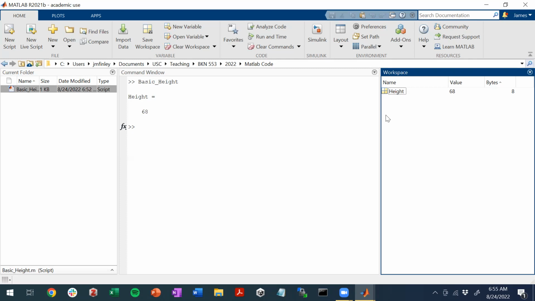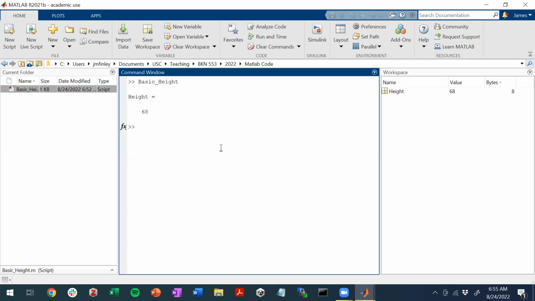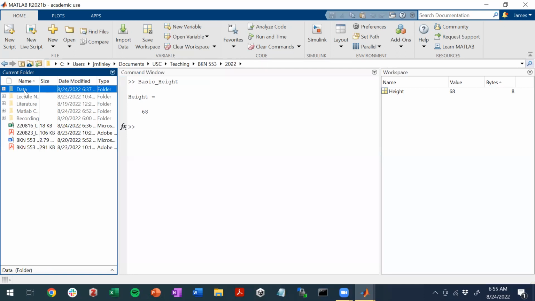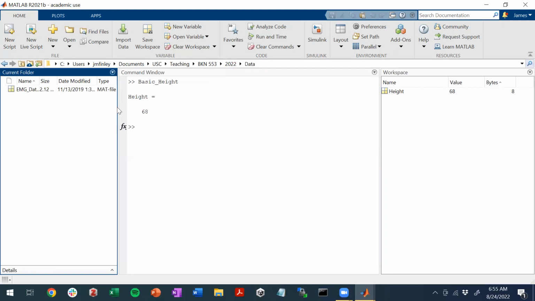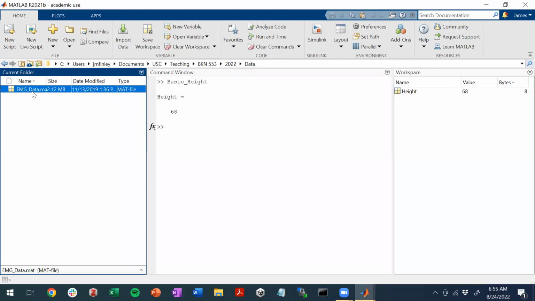One additional thing that I want to review today is how do we actually get data into MATLAB? There are many different ways that we can load data. I'm just going to show a very simple example, loading some EMG data and doing some very basic data visualization. So I'm going to go back to my BKN 2022 folder. Here I have another folder called data, and in this folder I've stored a MATLAB file called EMG data.